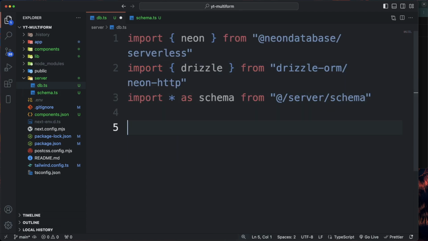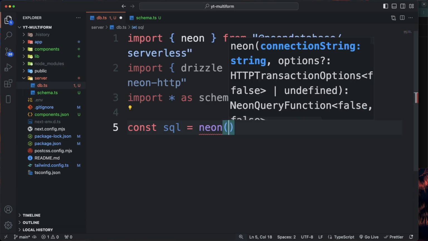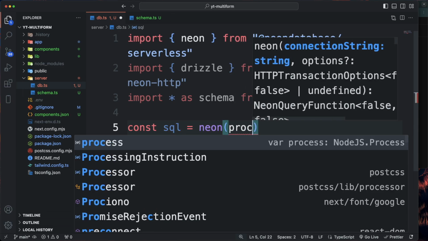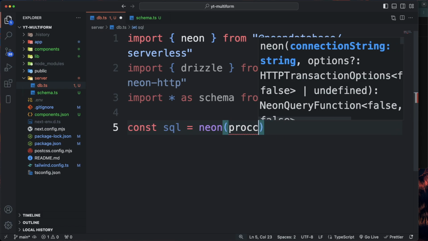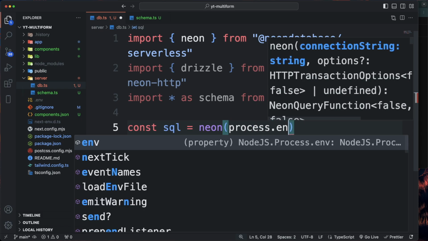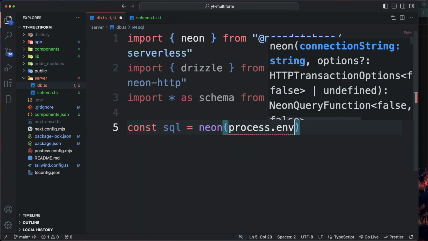All right. So first, let's go ahead and create a SQL connection using our Neon driver. So to do that, we're going to do a const sql. That's going to equal neon, and it's going to take in our database URL. So process.env.DATABASE_URL. Okay. And we can do an exclamation point there.